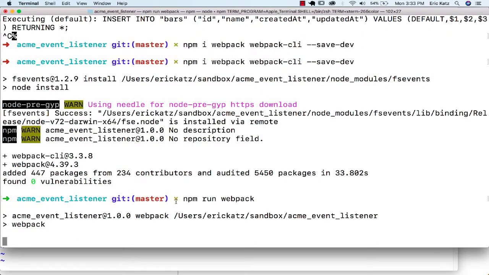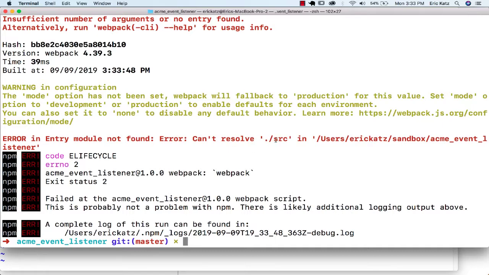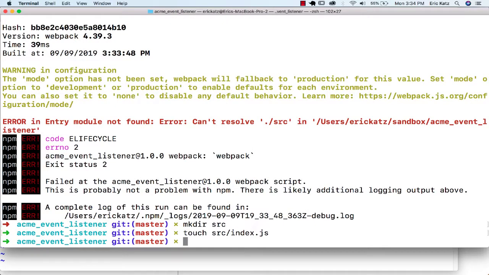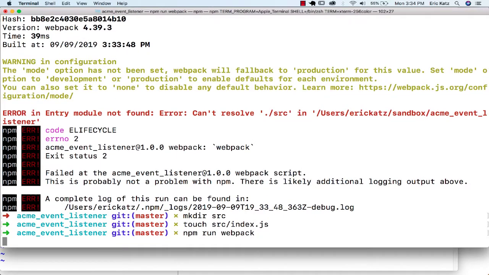And I'm going to do npm run webpack. First thing that's going to happen, it's going to tell me, hey, look, by default, it looks for an index file in source. Doesn't exist. I'm going to create it. These are going to be my files before they end up getting transpiled. And now I'm going to run this again.